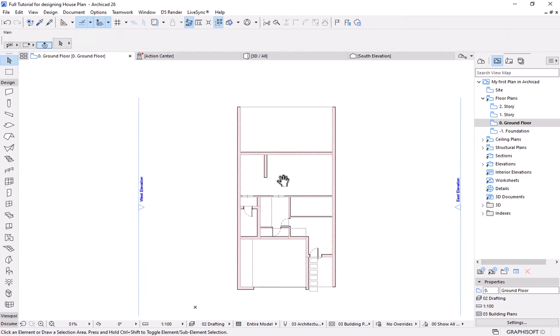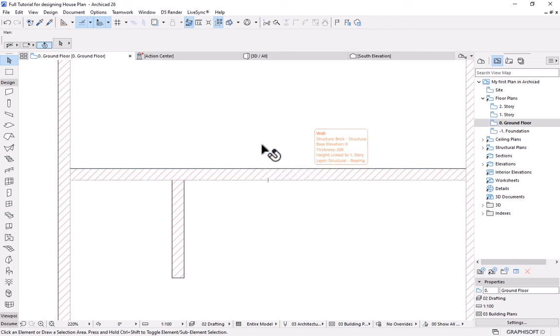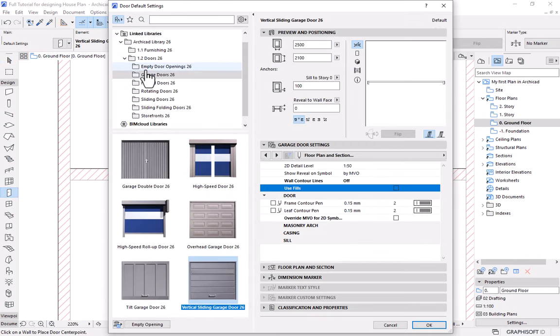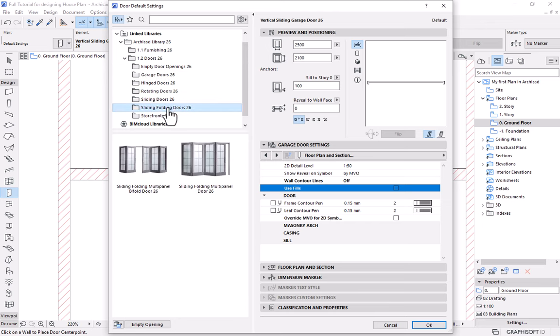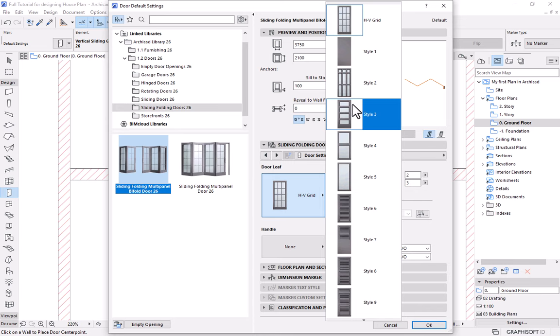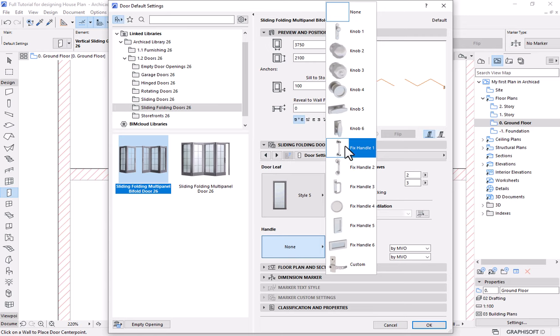And let's move into the lounge and dining area to place our sliding folding door. Go back to the door tool, opening settings. This time around, we're going to find sliding folding door folder. And then there are two different designs here. We have sliding folding multi-panel and then bifold. I think I'm gonna go with the bifold. Look at the representation on the preview, and we can set the door leaf the way you want. I would want to have the plain panels, set the handle to a fixed handle.